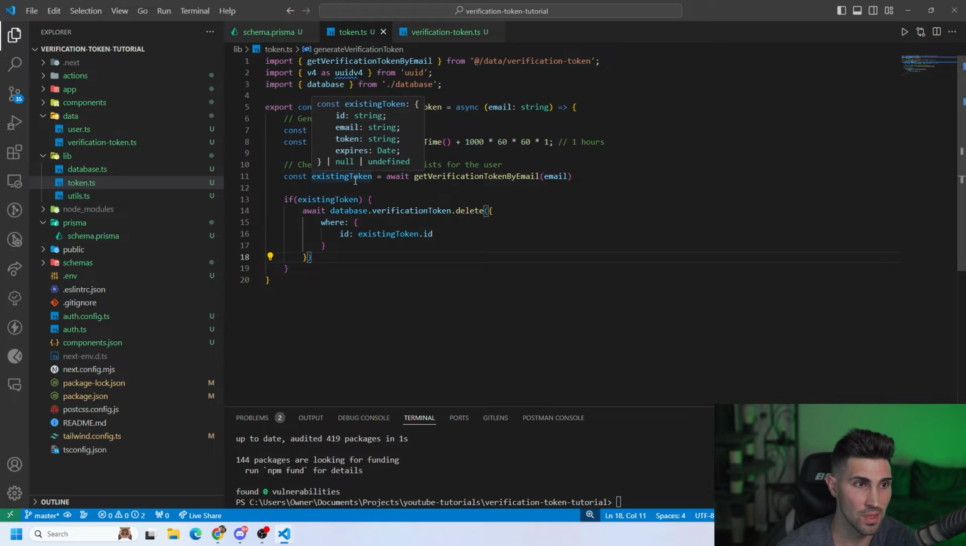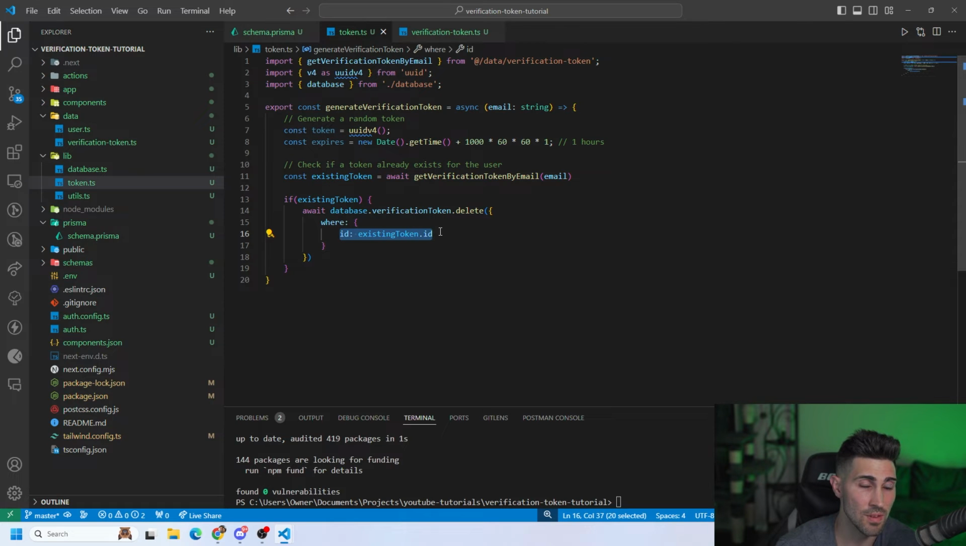If you hover over existing token, you can see the field types that we have for the existing token. And remember, these are the field types we created in step 1. We have ID, email, token, expires. And ID is the unique identifier for the existing token. So we need the unique identifier to delete the verification token if there is an existing token already.